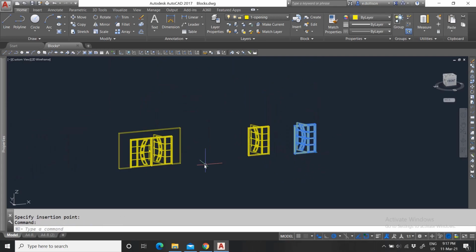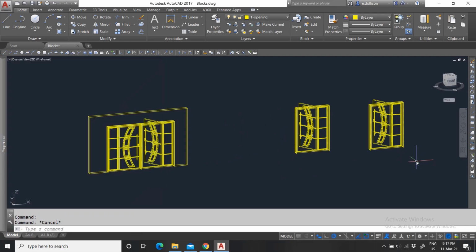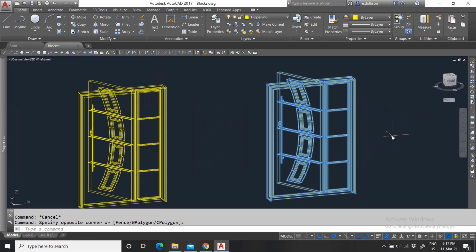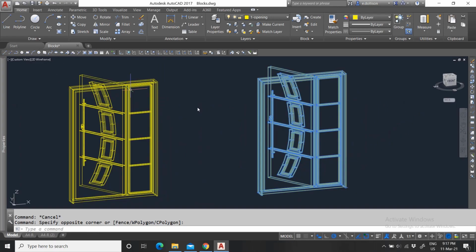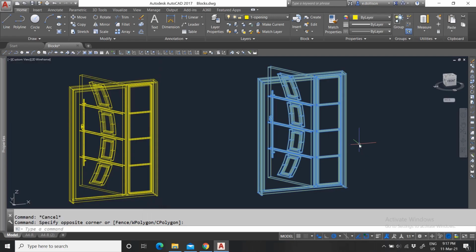Now, the original block that I had was named door M3A. Since we pasted it as a block, AutoCAD will generate an automatic name, which is A and then a dollar sign, whatever AutoCAD decides to name it. Because remember, all blocks have a unique name, so it just generates a block name for you.